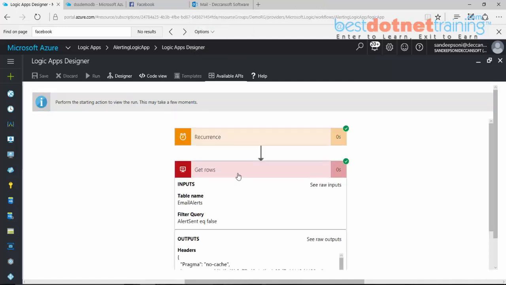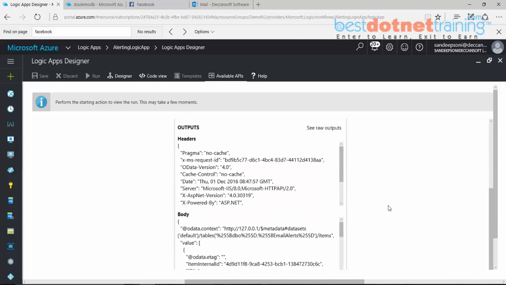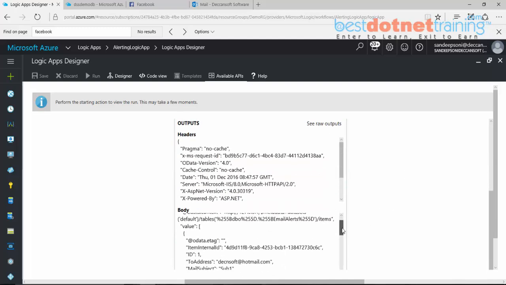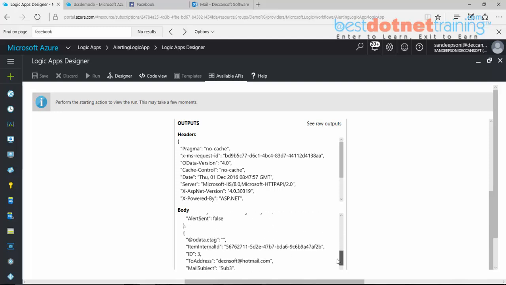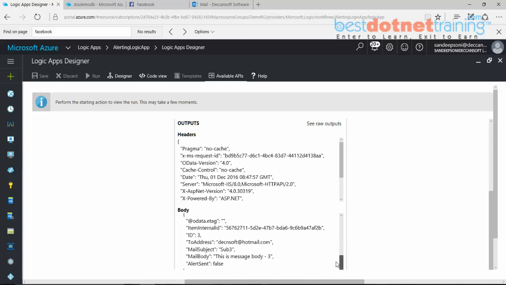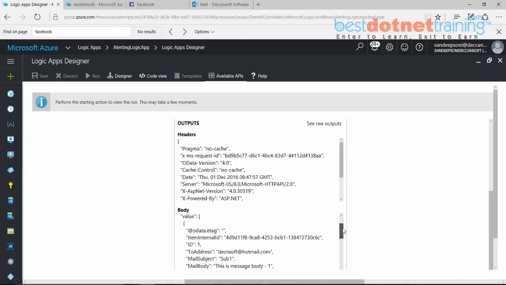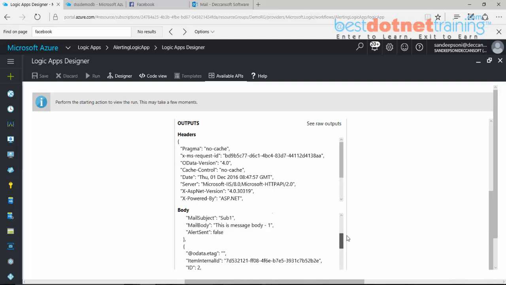And we have get rows. Now we have to scroll. ID 1, 2, 3, and that's it. Only 3. The fourth one has not come. So this logic is working now. So we are able to get only 3 rows here.